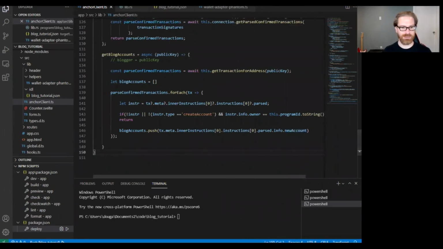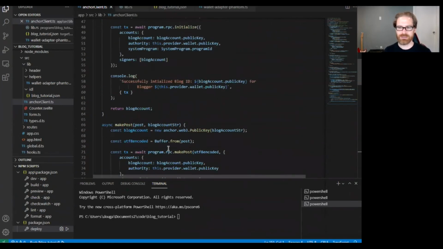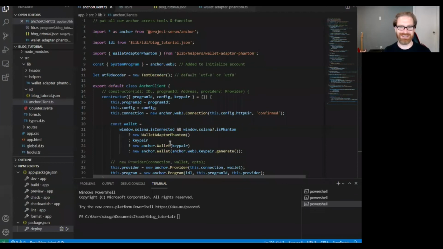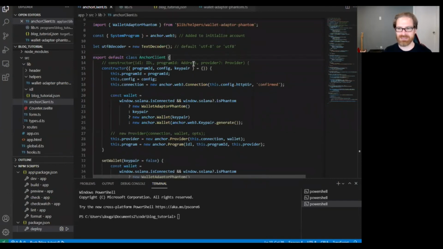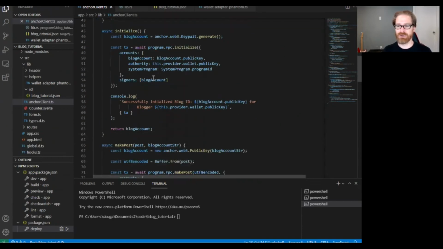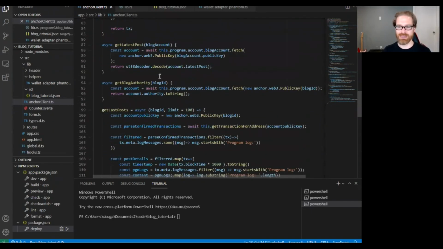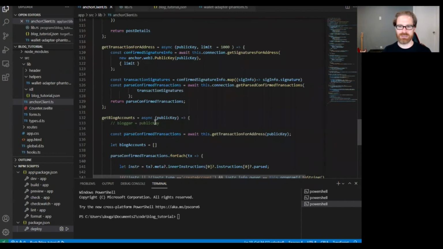Okay, and that pretty much wraps up our Anchor client access library. Again, this turned out to be a really long video. I apologize, I didn't realize it would take this long to explain all this in code. But essentially, now that we have this library, all we need to do is instantiate this Anchor client. If we've got Phantom installed, it'll grab the Phantom. You can pass in a key pair and start working with that and post, initialize and post everything through the Anchor API. You can get the latest posts and all the transactions for the account.